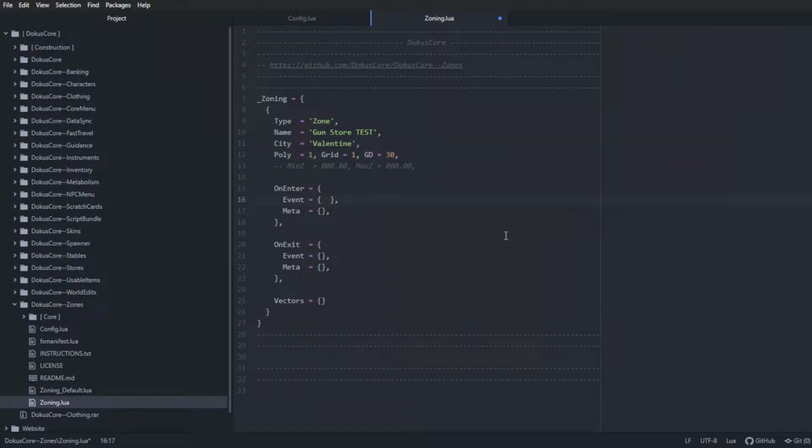Now here in event, we basically are going to say what we are going to do whenever we are entering the zone. This is options that we have added into polyzones. This was not originally with polyzones, but we have added it into it, so we were able to create this zoning plugin that actually executes the events. So the first parameter is going to be client or server, depending on what kind of event you want to trigger. And then we, for example, say DokusCore gunsmith.